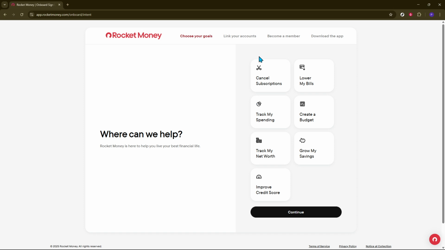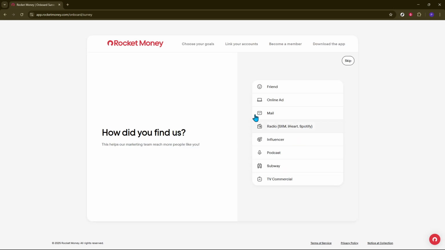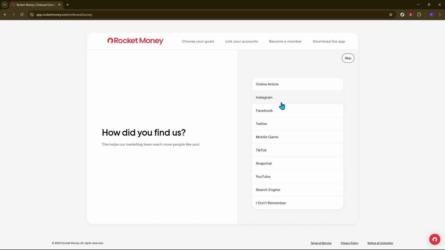As you begin to customize your Rocket Money experience, you'll see options highlighted for you to click on. Doing so will provide you with further personalized setup questions and features that Rocket Money offers. After choosing the options that best fit your needs, click Continue once again.